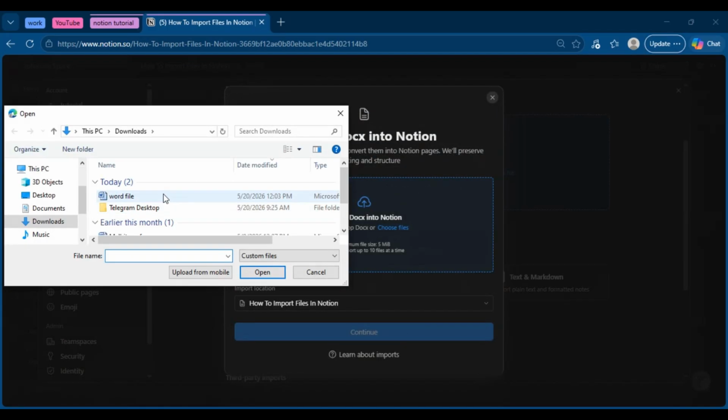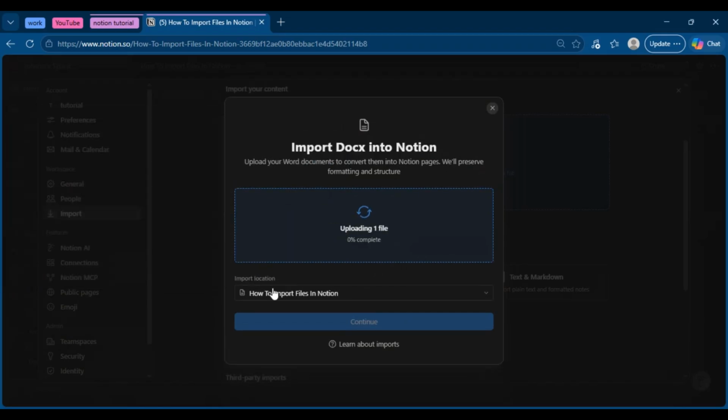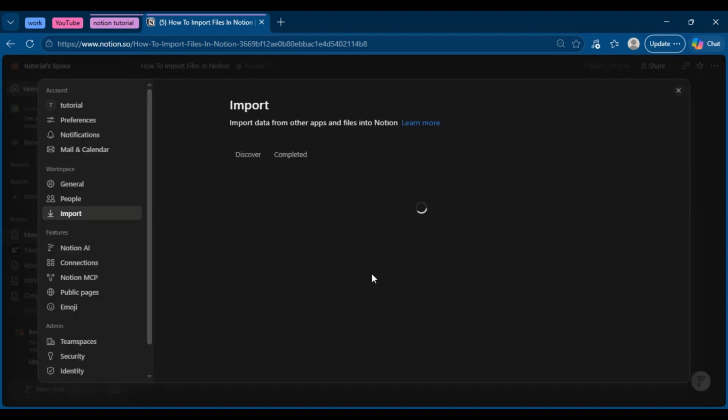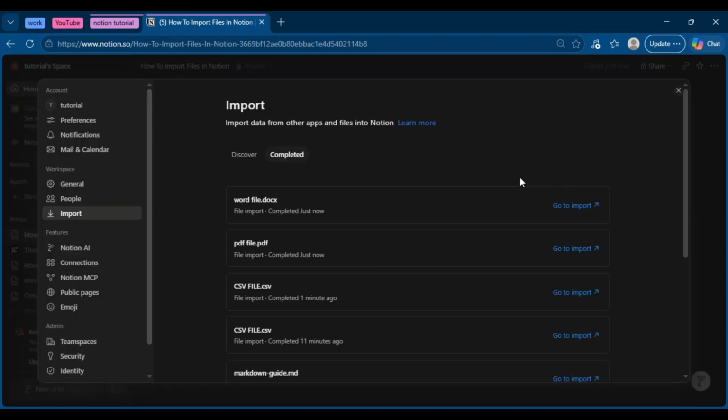Notion will convert the document into a fully editable page. From there, you can format the content to add links, organize sections, and collaborate with others in real time. This is a great way to centralize your work and avoid constantly switching between different software tools.